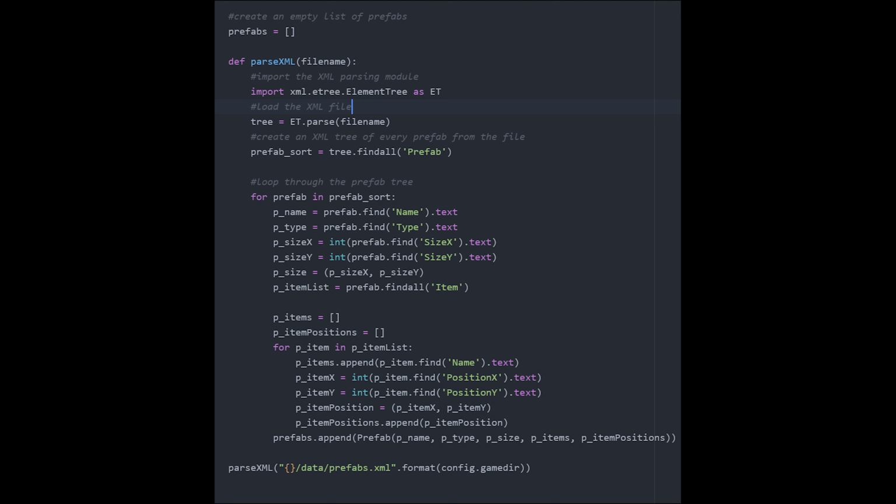And then we create our size tuple by combining those two integers together using brackets. So p size is equal to p size x and p size y. And then we have an item list, which is basically the same process that we did to get this list of prefabs. We're now going to look within this prefab and create a list of all of the items within.